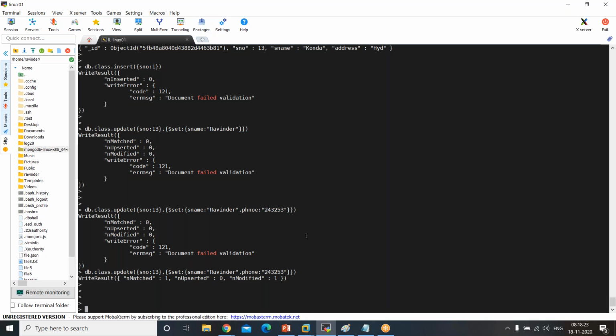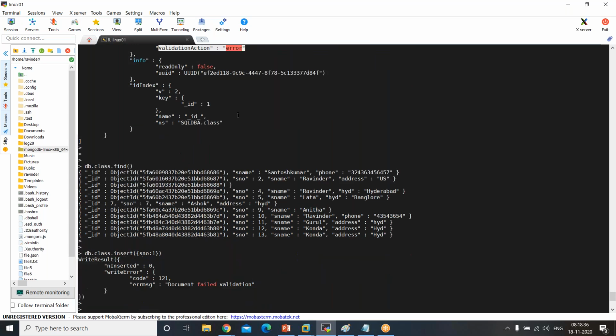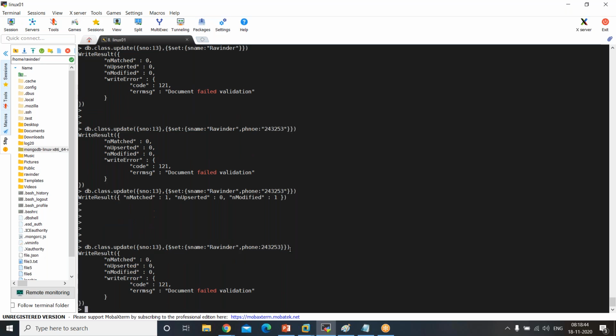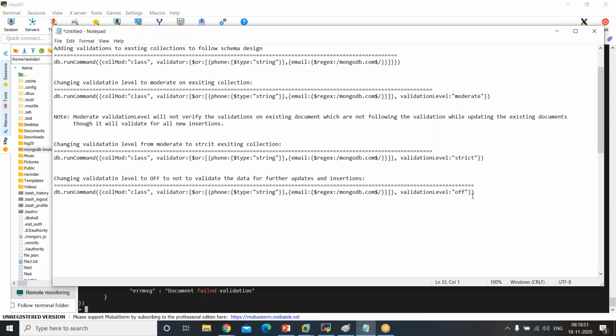Now, even if I'm not following the validation, I need the data insertion. That is handled through the validation action. Validation action is telling it to give the error, basically. That is why it is erroring out with a validation error. If I'm not following this, it is throwing the error because validation action is doing that. But I wanted to skip that also. You don't do it, but I'm just telling what is the purpose of it.